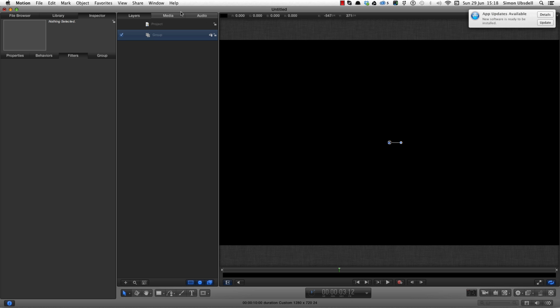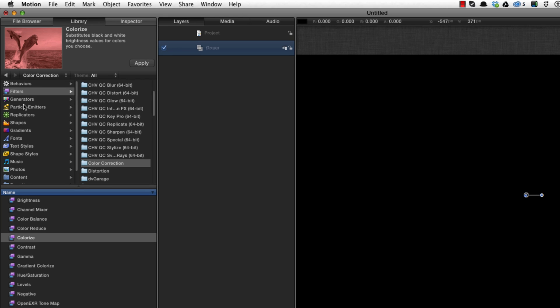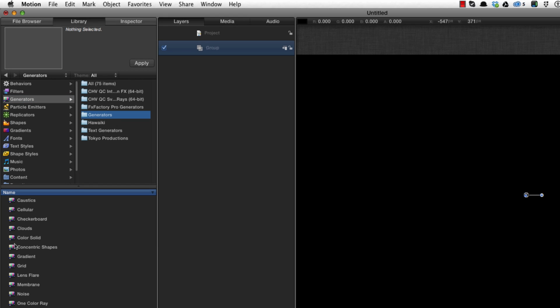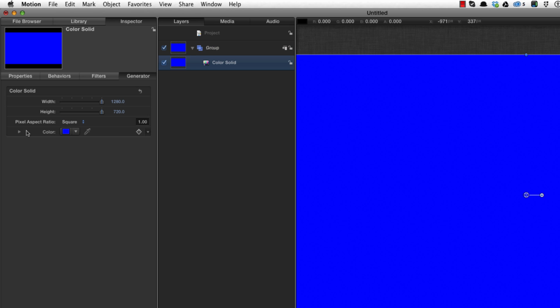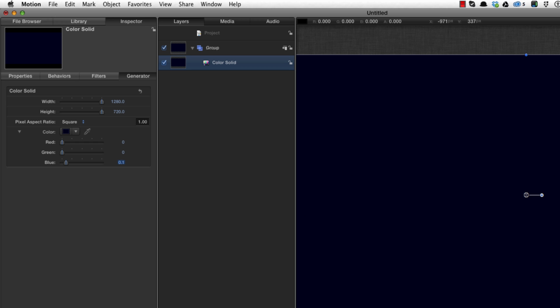So let's come to the library by hitting Command 2. And we'll come to the generator section. And we'll use the color solid. And we'll click Apply. We'll hit Command 3 to come to the inspector. And then we'll twirl open this color swatch. And we'll type in a value for the blue of 0.1.